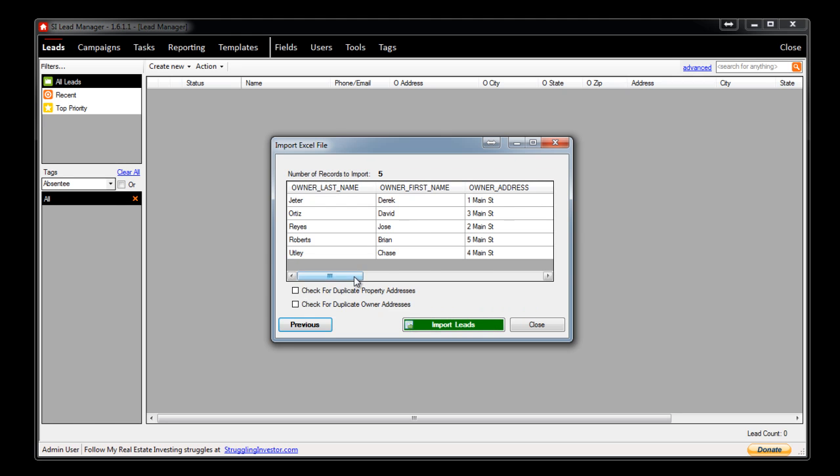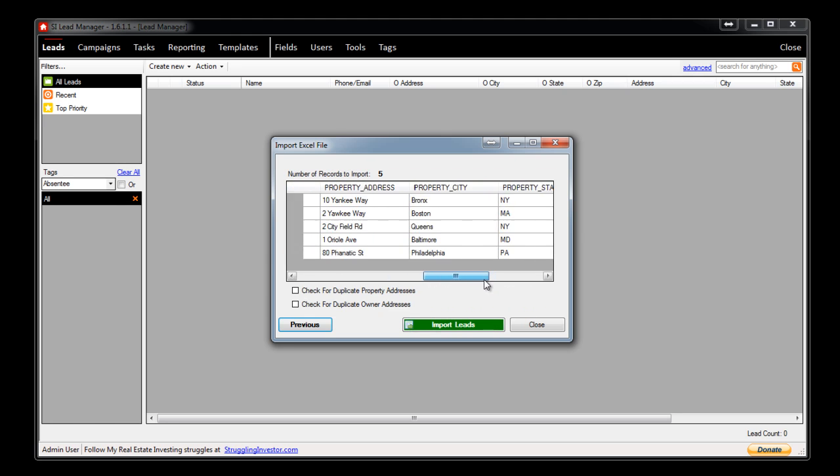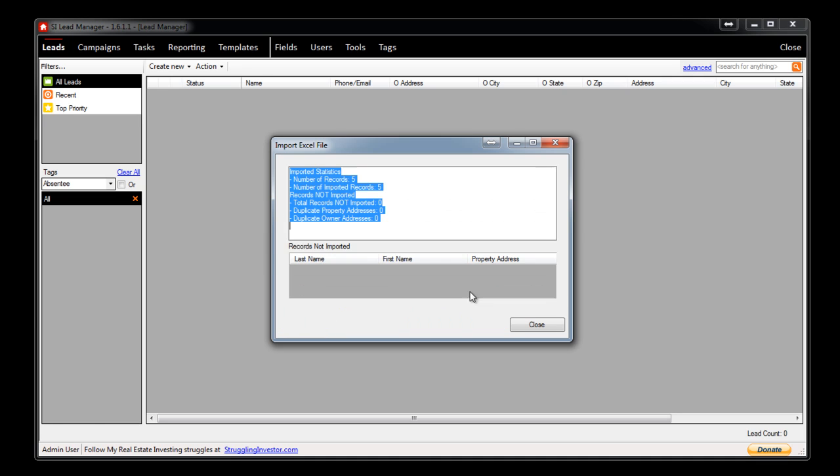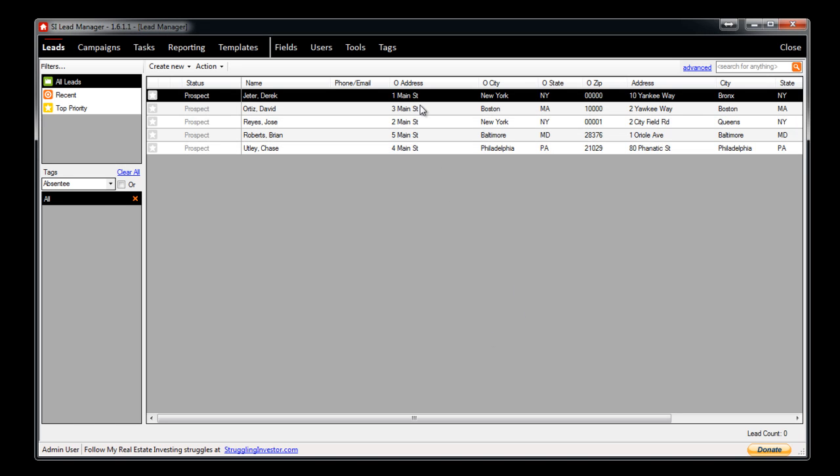Next, and these are the leads that will be entered into the system. Now import, showing 5 records and 5 in. Now close, and there they are.